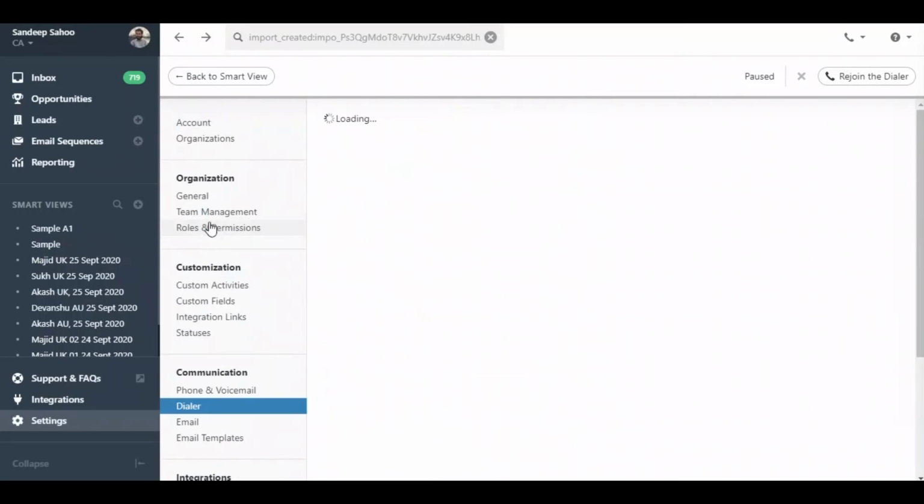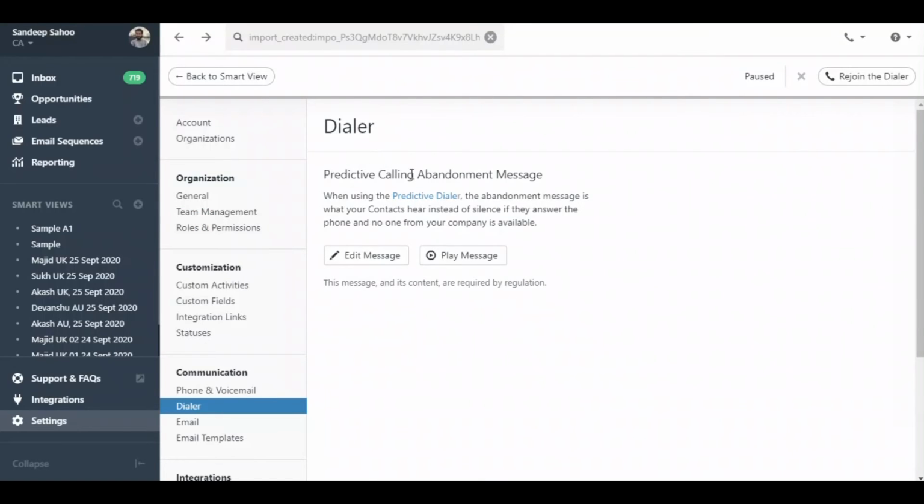And if I click on dialer, then you can see I have predictive calling abandonment message. This is what I was talking about earlier in the case of predictive dialing, where I gave an example of, let's say 3 people are calling clients and then let's say 4 people got connected. In that case, the 4th person will be getting this automated message. By the time he is hearing this automated message, one of the reps can finish up the call and then jump into this call. Whenever he jumps in, the automated message will be stopped and the person can directly talk to the client. This is what it is all about.